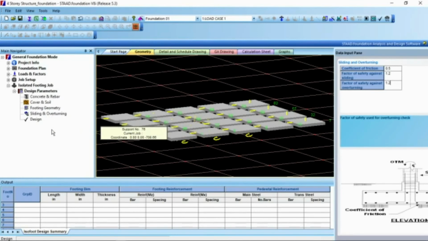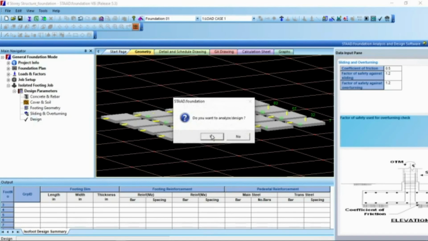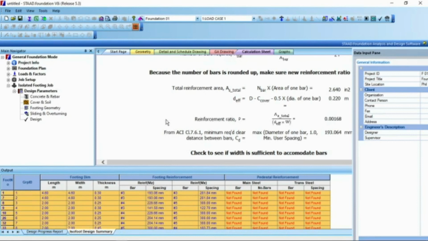So let's proceed to designing our foundations. Click here, design. A pop-up asks whether you want to analyze or design. Yes. On our result, we notice that our structure is almost pure uplift, so it needs double checking on earthquake and wind load.